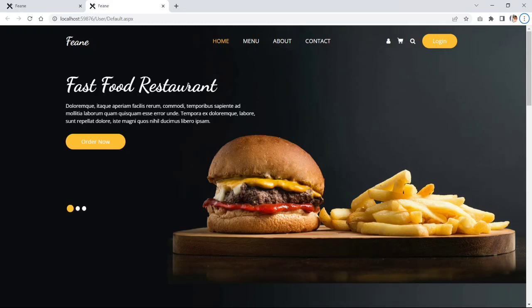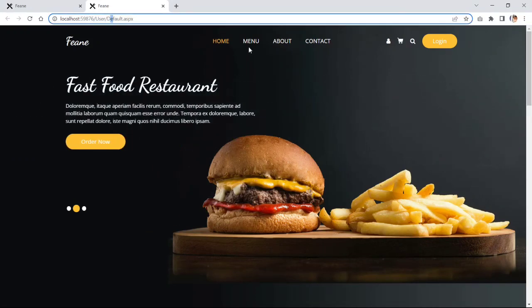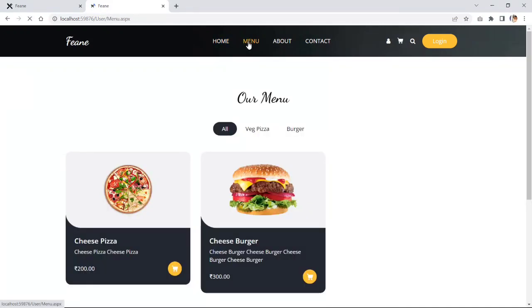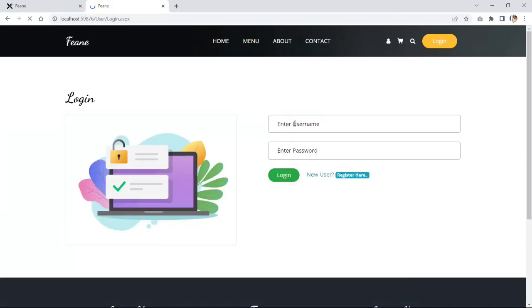So you can see here the first page that has been opened while we run our project, that is the default page. Now let's go to this menu page and click on this cart icon. It will take us to the login page because the user is not logged in. So let's log in as a user.